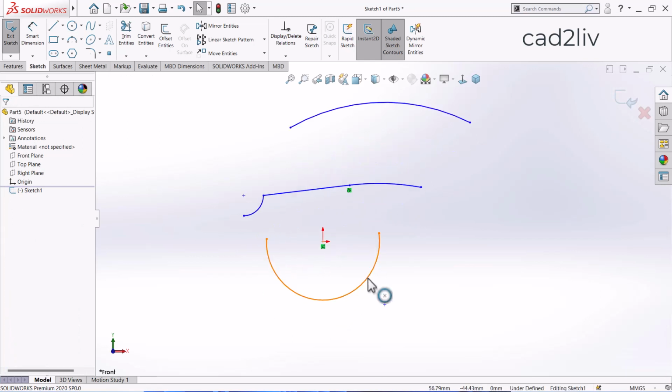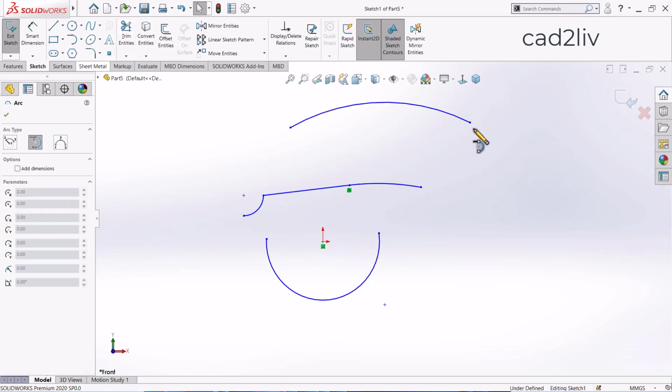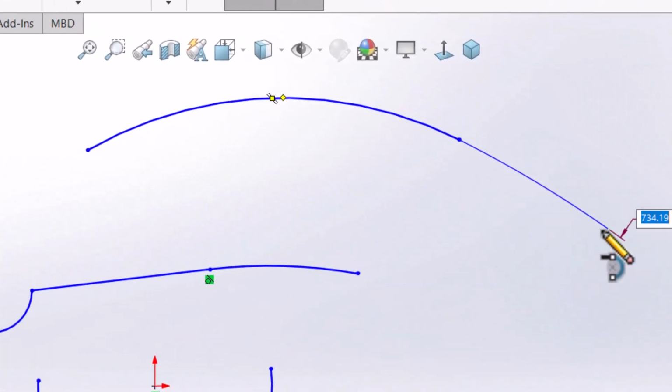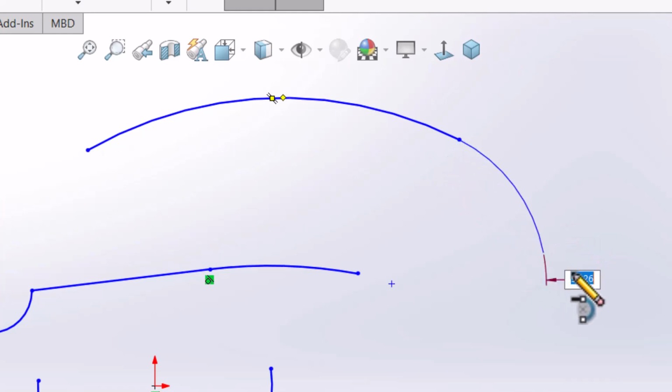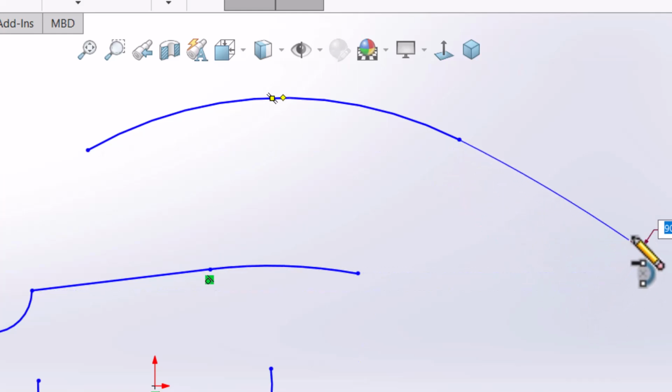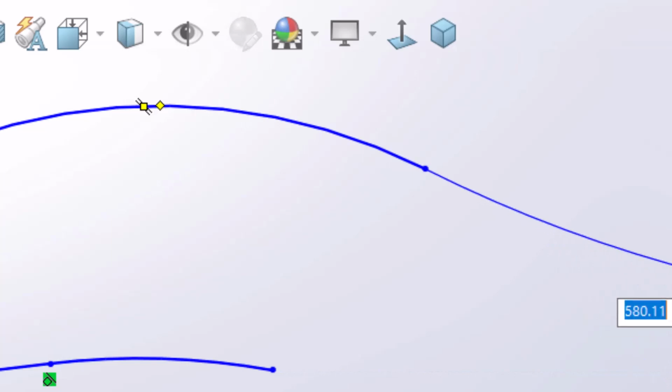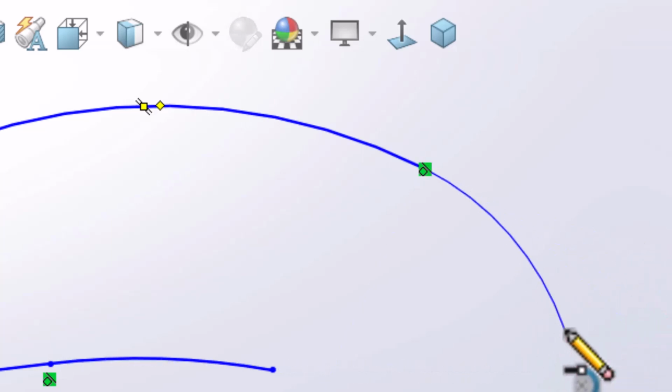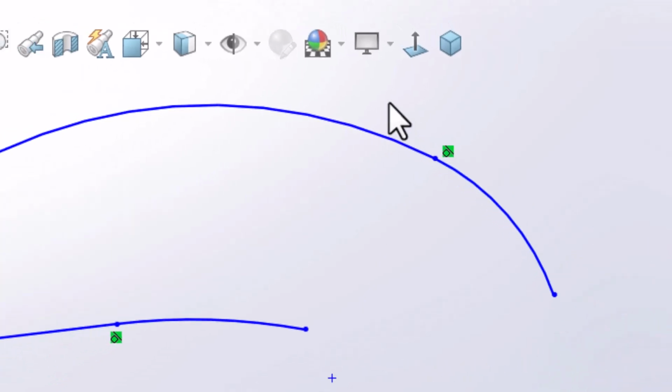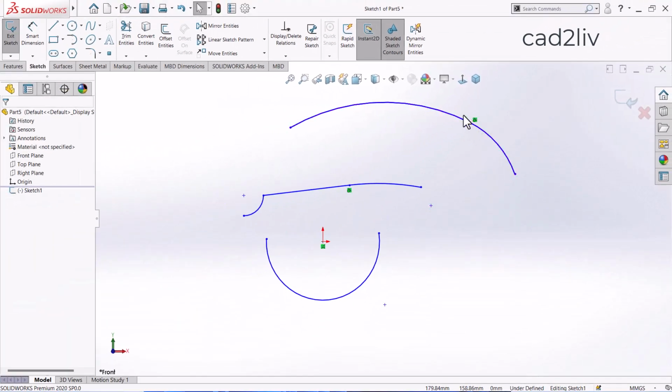So this is the center point arc, this is the 3-point arc, and this is the tangent arc. If I go to the tangent arc once again, so that you can have an idea how it is working, just focus on this point. Okay, let me zoom in. Now you can see it is maintaining the tangency. So this is the magic of tangent arc. It is going to help the user with the tangent relation. Okay, so this is how you can use the arc.